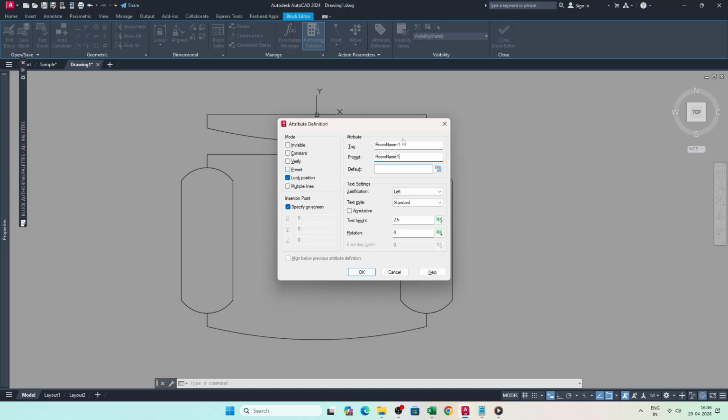For modes, choose how the attribute should display and behave. Invisible keeps the value from appearing on the drawing while still storing it in the block's data. Constant uses the default for all insertions and does not prompt the user, which is useful for fixed labels. Locked keeps the attribute's position from being moved accidentally inside the block.